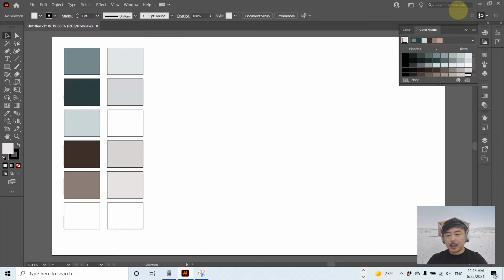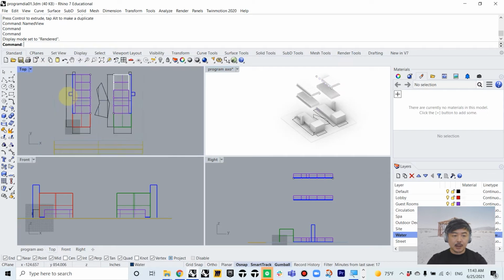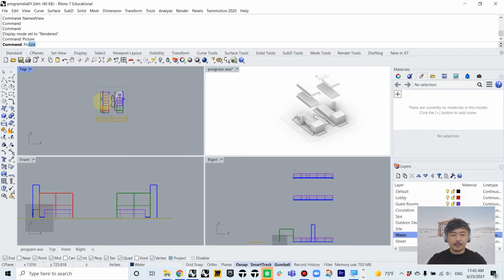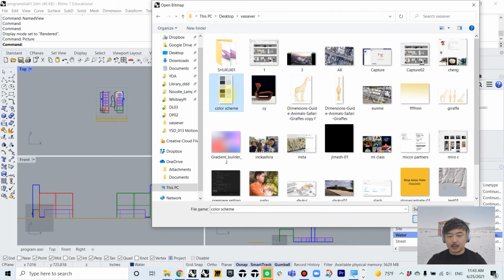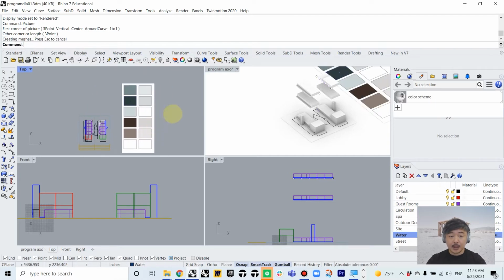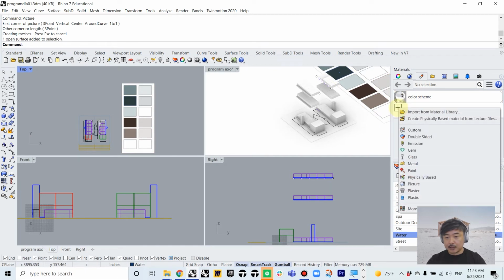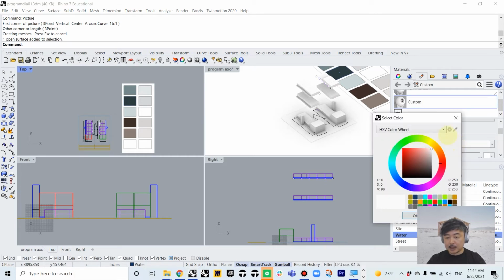Okay, and then what you can do is inside of Rhino, you can run the Picture command and then find that color scheme banner. Just drop it inside of Rhino. And then you can create a new material as a custom material. And then for the color of the custom material, you can hold on the color picker and then pick from this color.